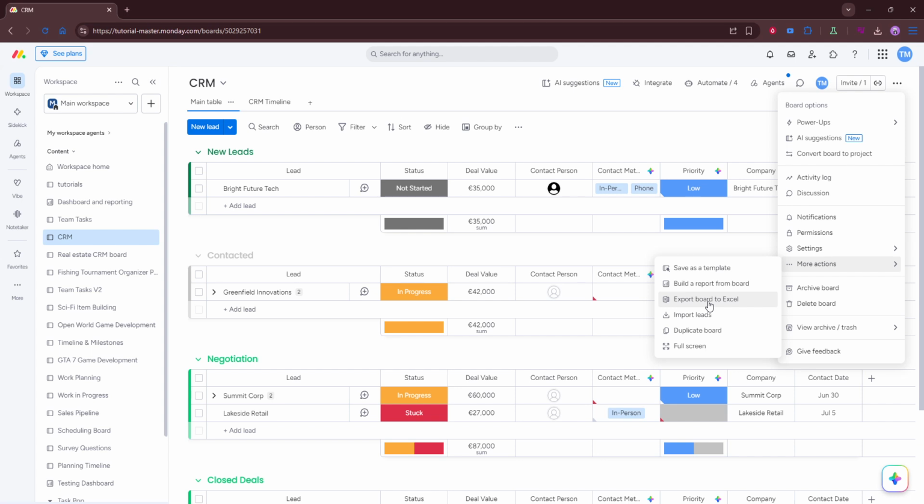Finally, open the Excel file and check it to confirm that the board exported properly. Review the rows, columns, and key data points to make sure the content matches what you expected from the original board. This quick final check is helpful because it lets you catch any formatting issues or missing information right away.